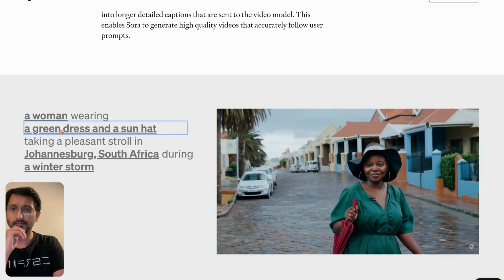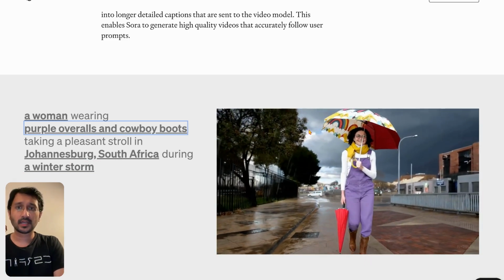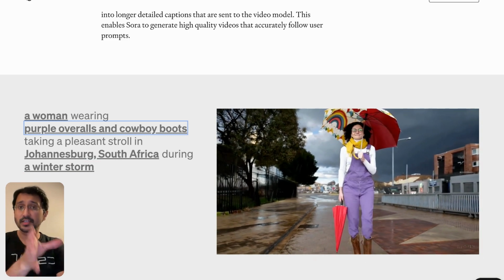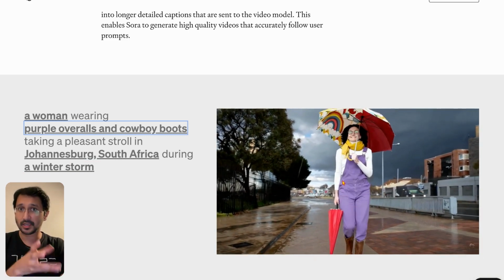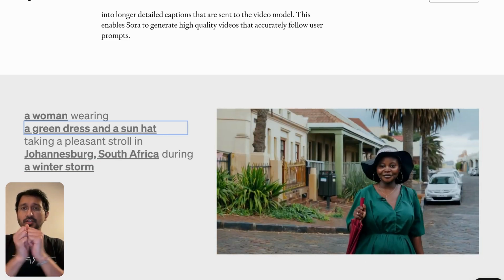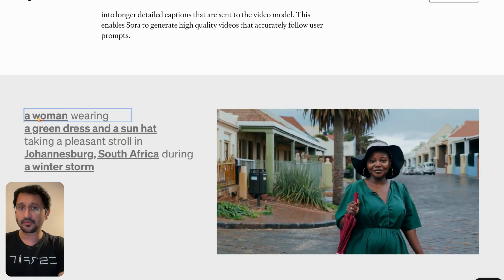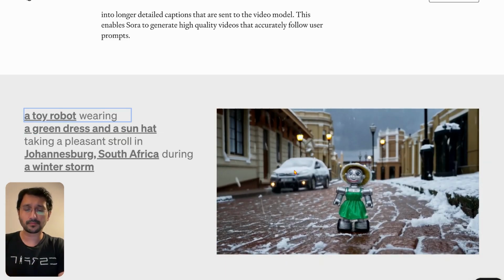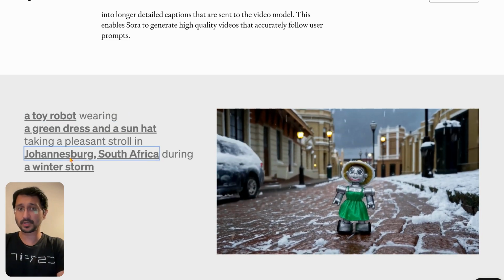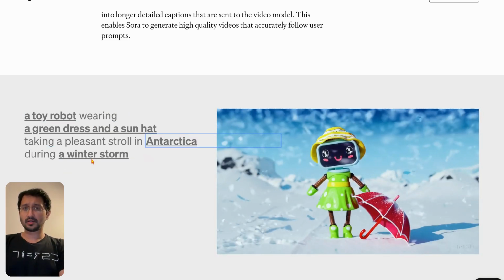And then over here, this does kind of feel like it's realistic. This realistic factor is just unparalleled, honestly. And then if you take here and if you make a toy robot, we have a toy robot in Johannesburg in the winter in Antarctica.